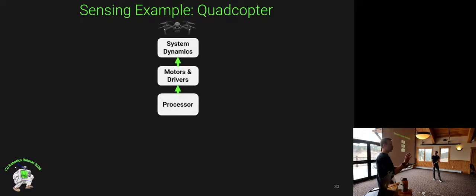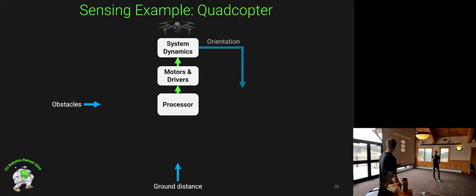Okay, so let's just go through a quick example, and I'm gonna engage the audience here and ask you guys some questions. But imagine we have a quadcopter and we're trying to do some sort of autonomous navigation in an environment that's unknown, right? So we're going to need some way of detecting obstacles. We're going to need some way of detecting how far the ground is away from us, and we're going to need a way to estimate our orientation. Does anyone want to guess maybe one sensor we could use for obstacles and ground sensing?